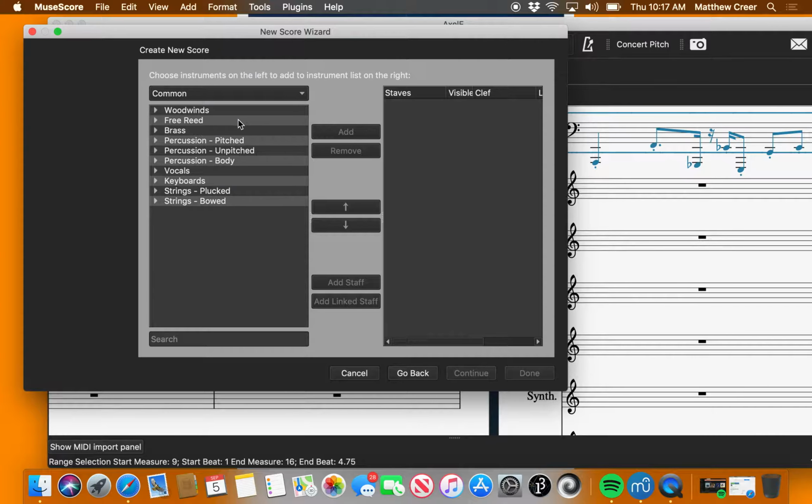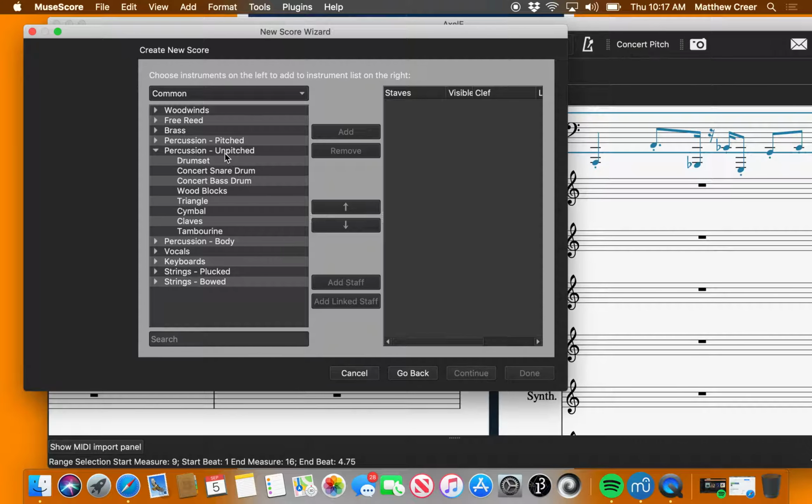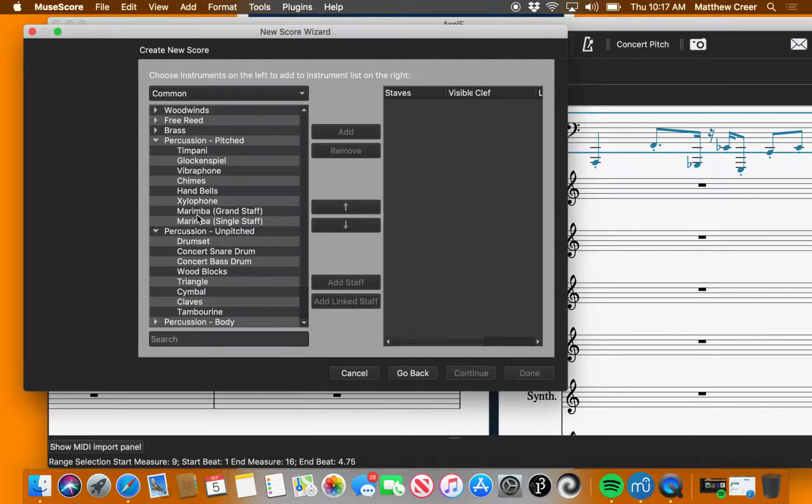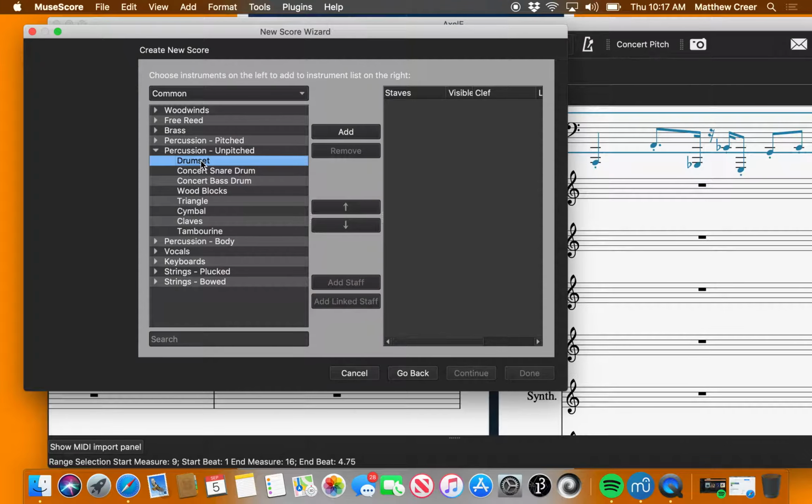But first, let's get our drum sets going. So we want percussion, unpitched. If it was pitched, those are things like chimes and marimbas, things you can play a scale on. But we want drum sets. So you select drum set, then you add. Look at that. It goes over here now. Let's add 2 of those. All right.